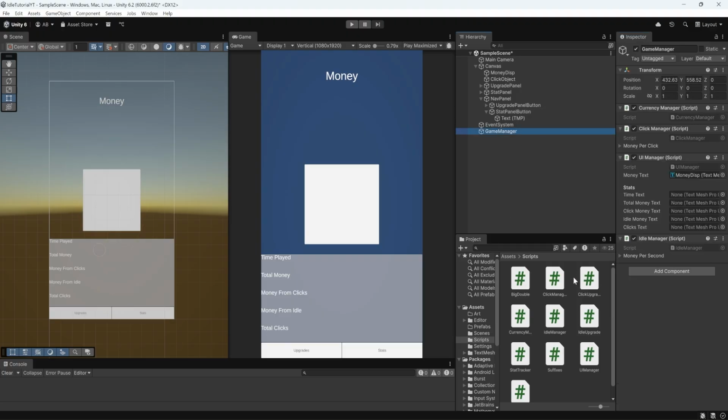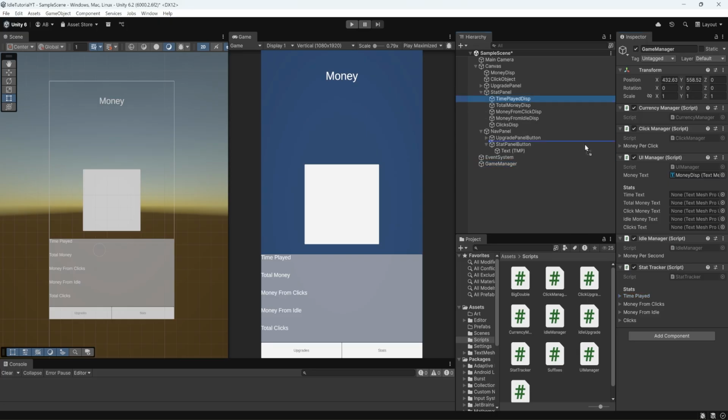After that, select your game manager. Go ahead and add your stat tracker. This will let us see our stats, and it also puts it in there so we can draw from it. We also want to assign all of these references on the UI manager. So open up your stat panel, drag time text into there, total money, money from clicks, idle money, and clicks display. After you do all that, go ahead and hit save and then play.